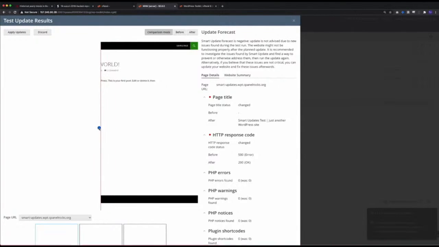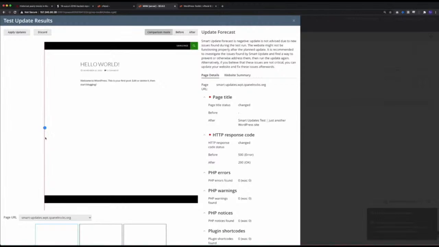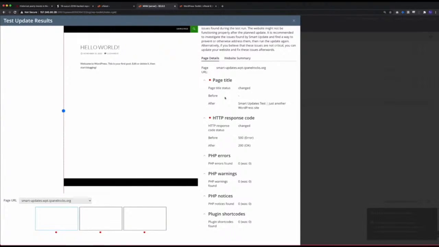But as you can imagine, in a general context of going from one existing site and then updating it to the next version, you may be able to see here different issues that are occurring on the surface of the site that you would like to know about, as the developer, before you make this decision to apply these updates. Additionally, on the right side here, we can see a bunch of different types of sections of things that are checked. So the page title, the HTTP status codes, the PHP errors and warnings and notices, as well as plugin shortcodes. Now in this case, none of those were actually affected except for the status code and the page titles.